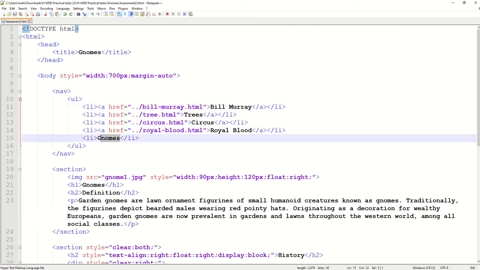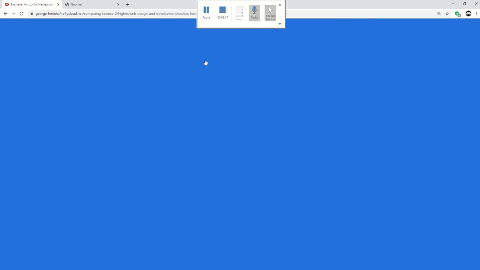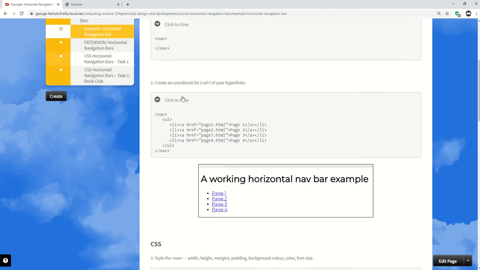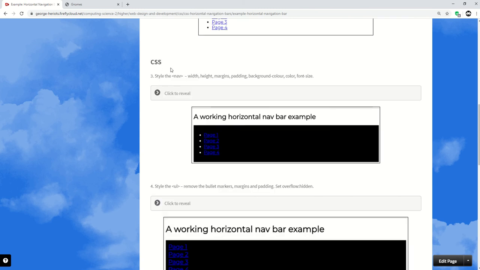And I'm not putting a hyperlink on gnomes. I mean, I could just link to it itself, but I'm not bothering. It's good to include it in there though, so the nav bar is consistent and things don't move about. Okay. And that's how it's looking. Let's have a look. So that's the HTML stuff. Now on to the CSS. I mean, that's a nav bar, I suppose, just a really ugly one. So now we start making it look pretty.